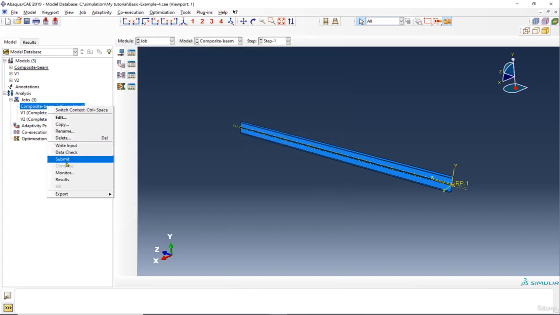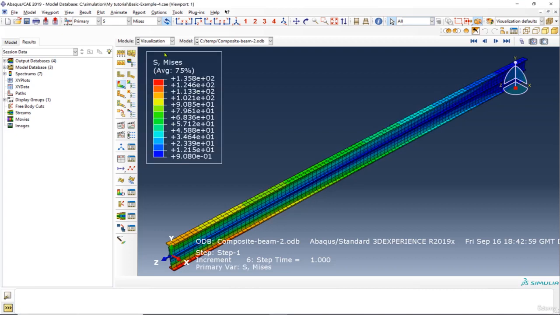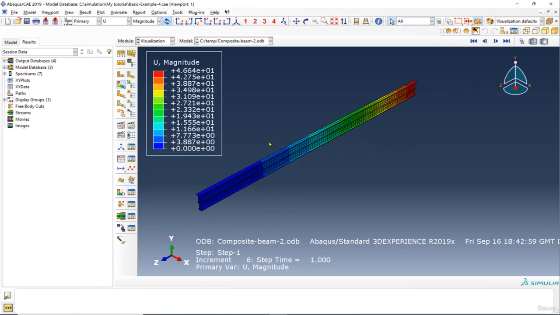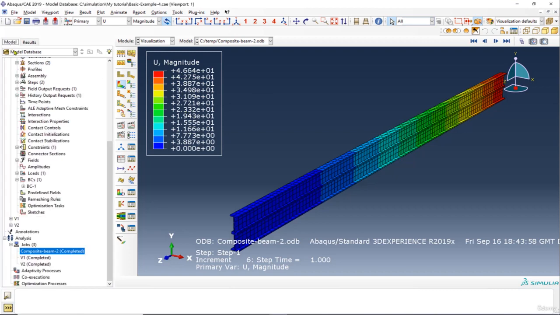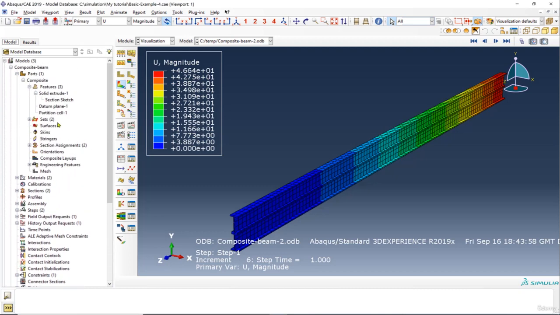So if I go to result section and plot the result, and then if we go to displacement, that's 4.66. So as you can see here, the result is a little bit lower than what I have found in the previous simulation. So it's clear that I have made a mistake somewhere.